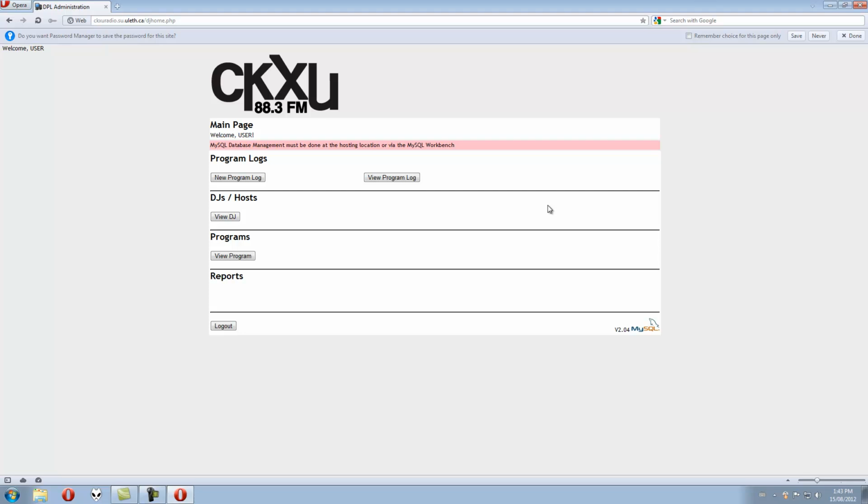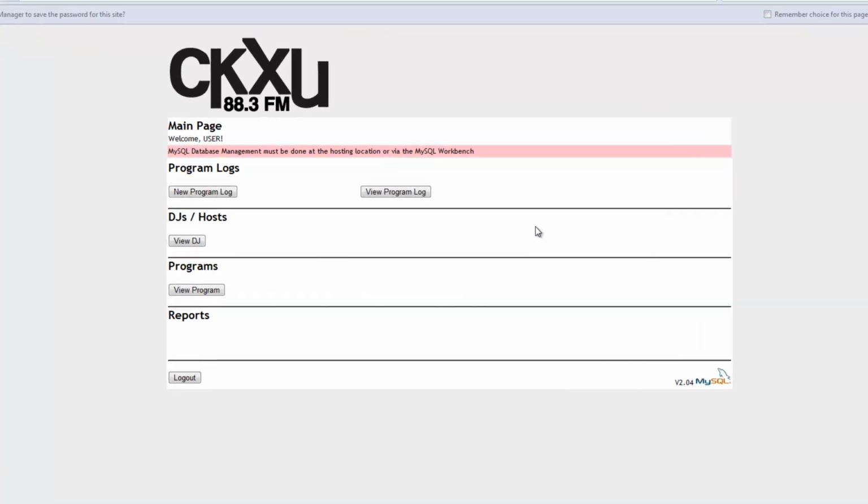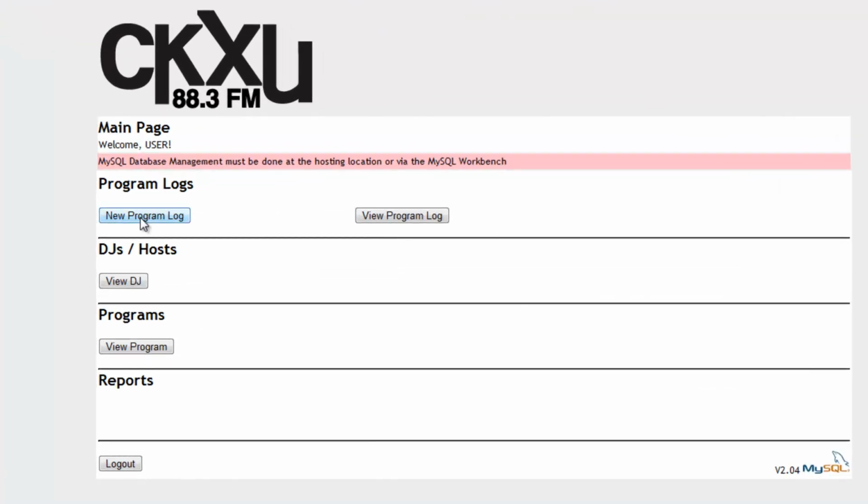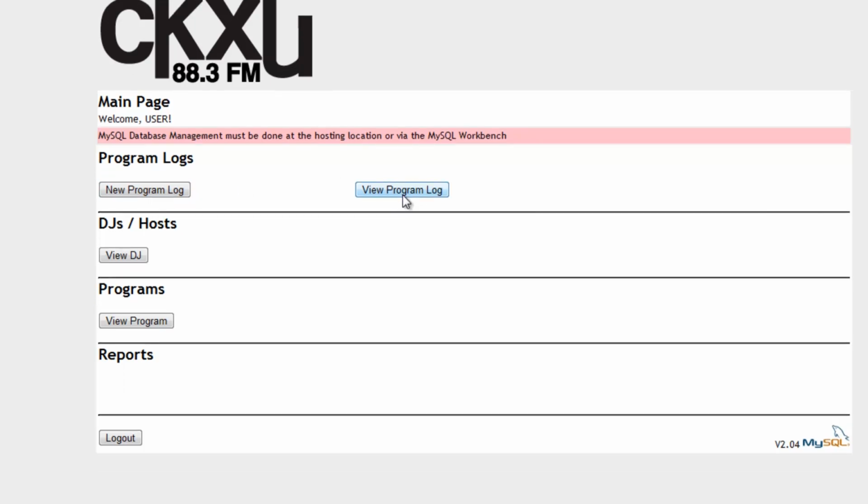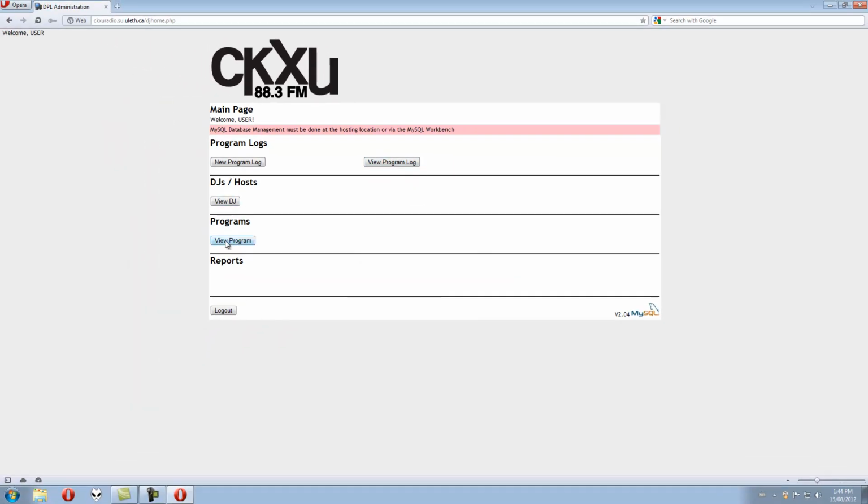Okay, this is the screen that you're going to see next, and the options available: new program log, you can view program logs, you can view other DJs and other programs. You're going to need to open up the new program log, though.